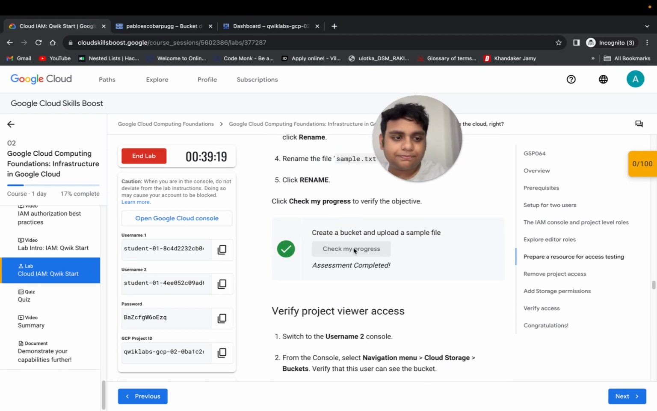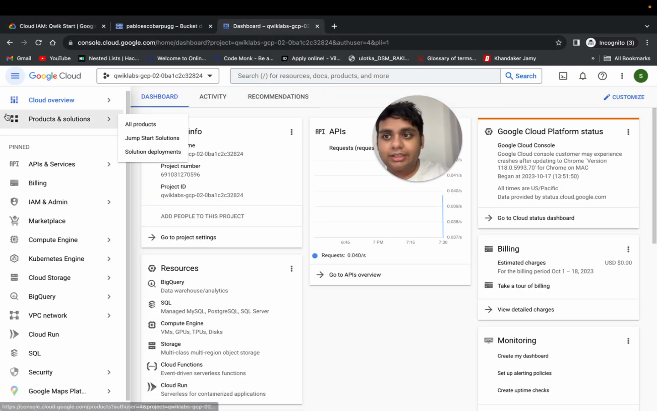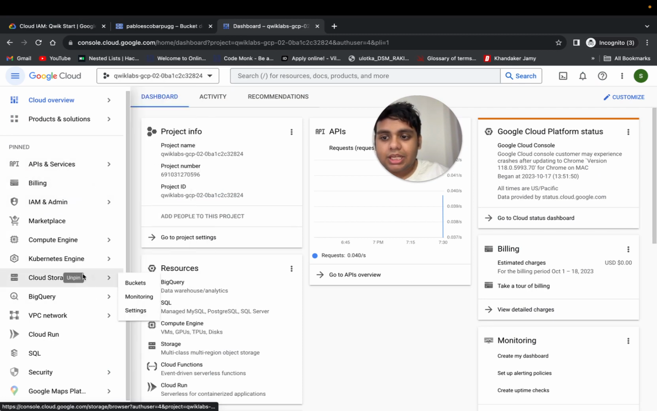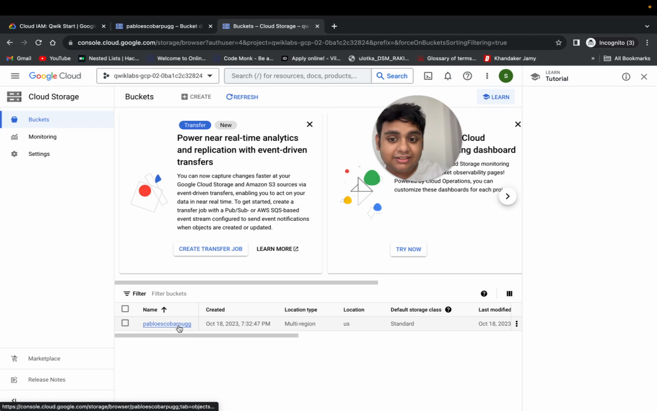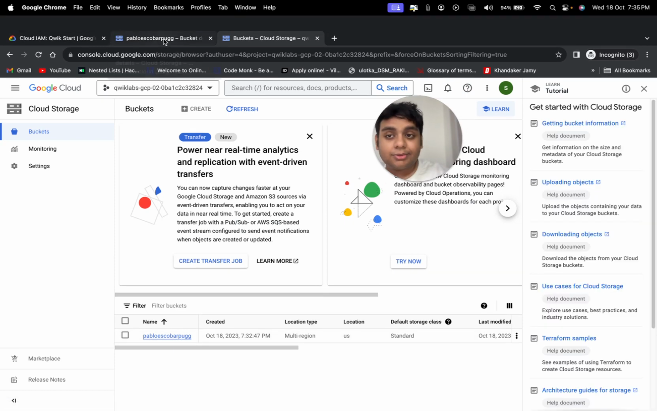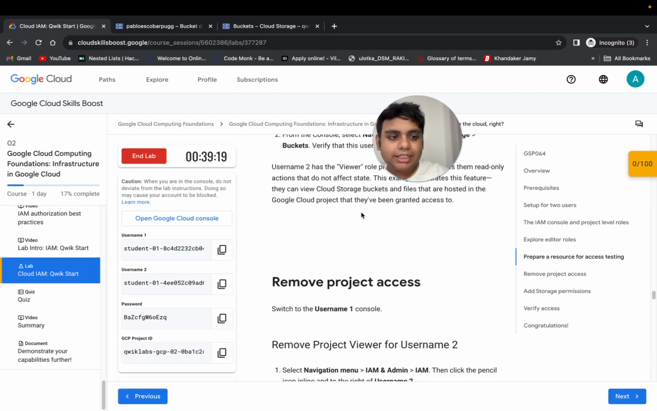This should be done. Alright, now when this is done, I'll click to the username 2 console, and then I'll come to the buckets, and I can see something different. I can see this here, but I created this bucket in the first username. How can I see it here? That's because I created a role for this username to be a viewer of the bucket. So that's really cool, right?